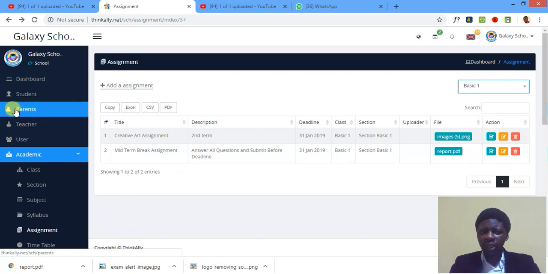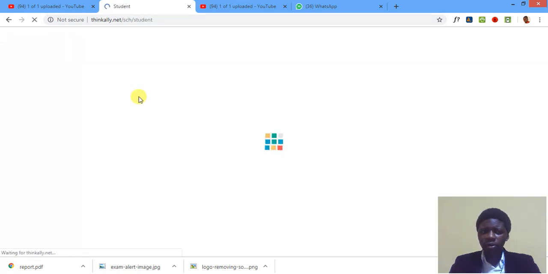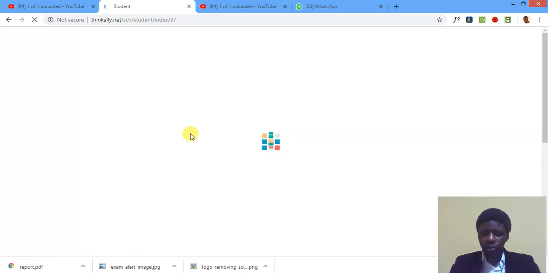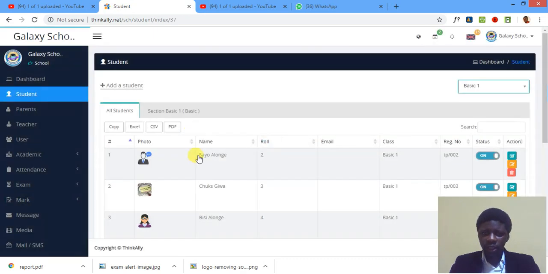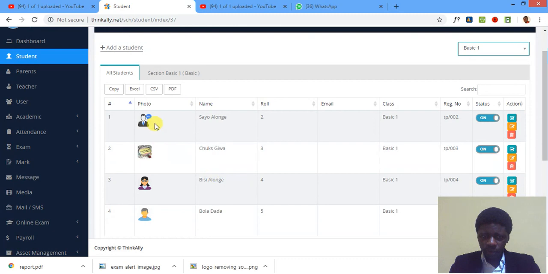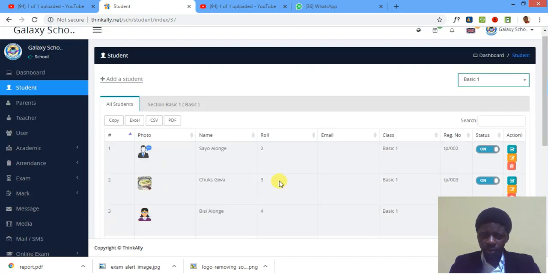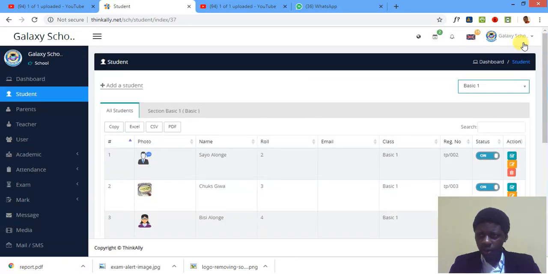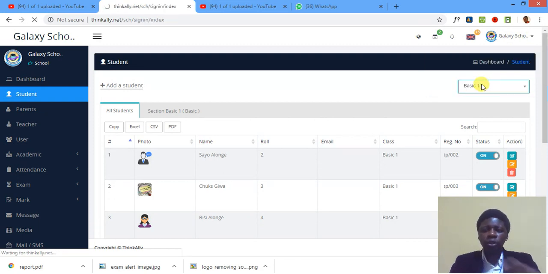Do I know the username or password of one of the students in basic 1? Because I will need to log in as a student to see what the children are going to see. Oh, children in basic 1. Okay, this is one of them. I think I know that. All right, so I want to log in as a student so that you see what I'm talking about.